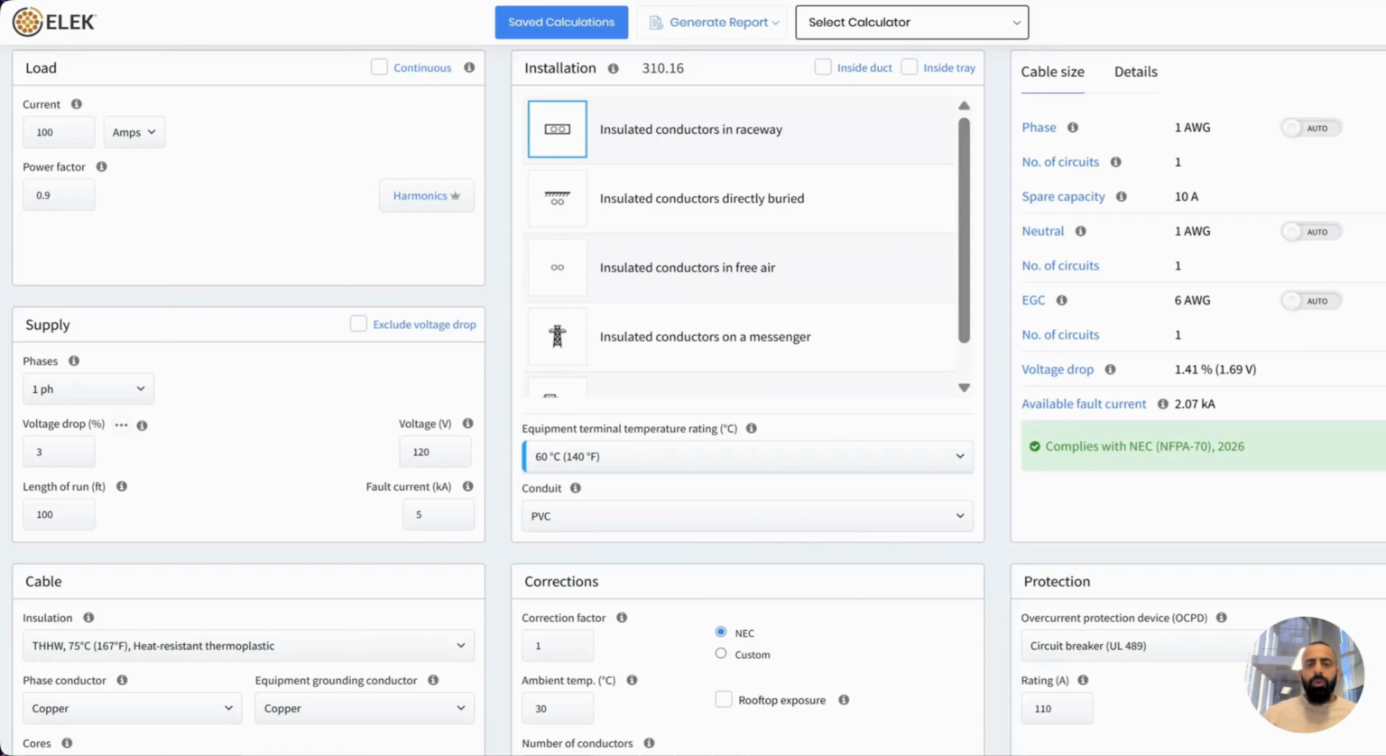Hello everyone. Today we're going to demo the NEC cable sizing calculator. You can find this calculator at elect.com/calculators. First, we're going to look at the load tab.